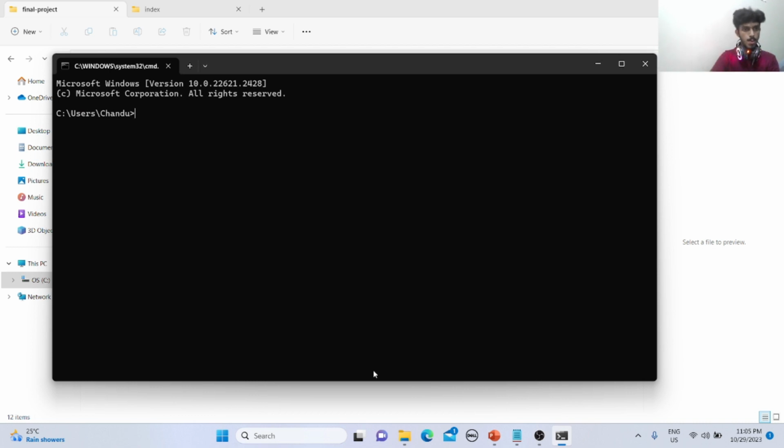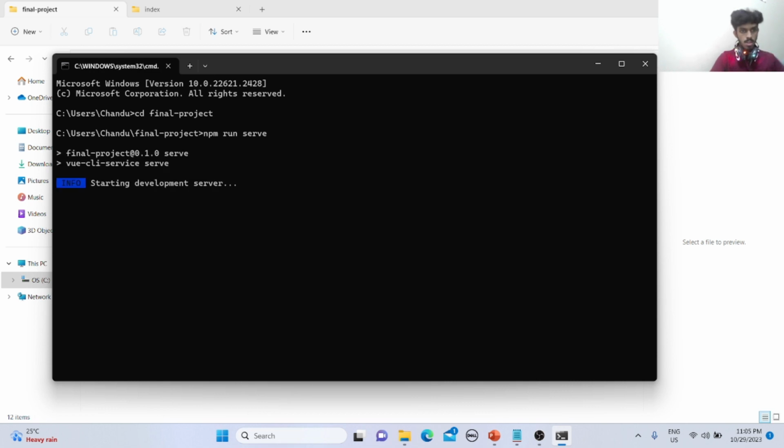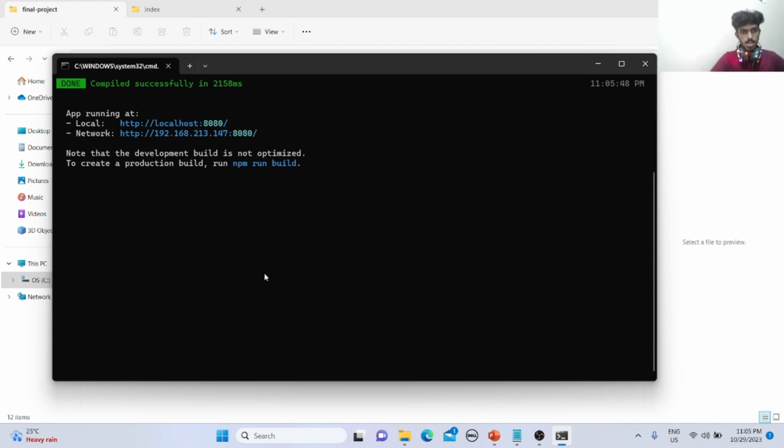This is my command prompt. I type cd and my folder name, that means my project name, final project, then enter. Now we are inside our project. Then I will run the command npm run. Now you can see it's creating, or it's ready for display.